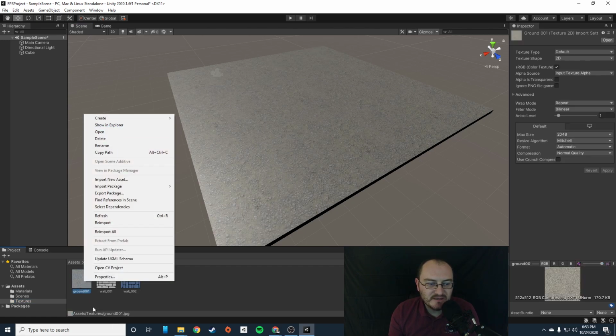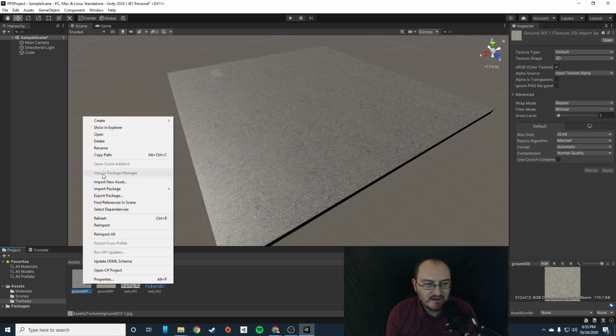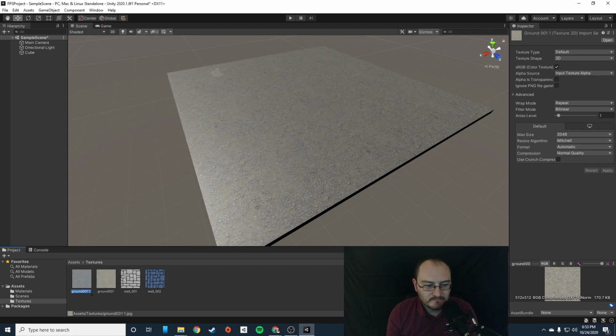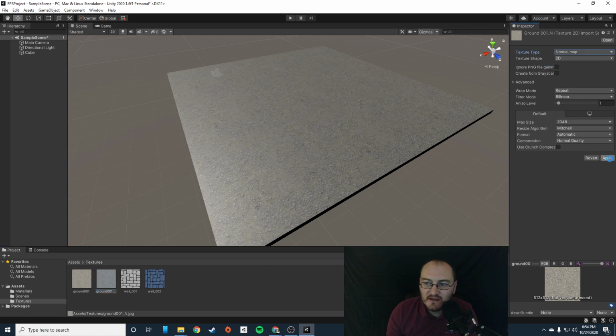I'm going to duplicate this texture, hit Control D, and the one that I just created, I'm going to rename that. I'm actually just going to do _N so I can indicate that that's my normal map. All right, that's my _N normal map. And over here under texture type, instead of default, I'm going to say normal map and hit apply. And that's going to turn it to this weird off blue color.